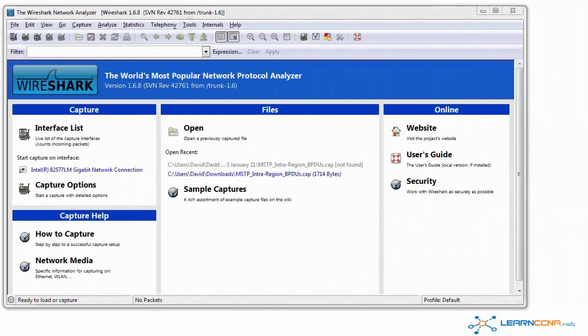Wireshark is a free network protocol analyzer, or sniffer, and it allows us to capture data that is transmitted and received by my PC. And it shows us very nicely the different layers of the OSI model.